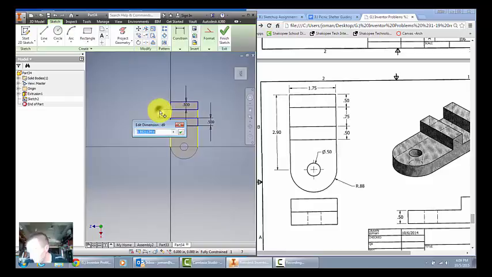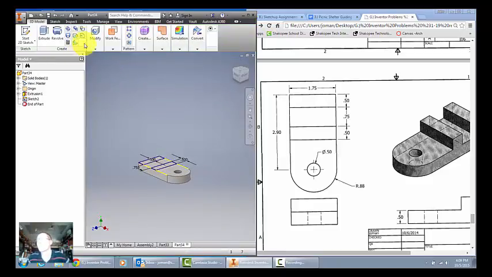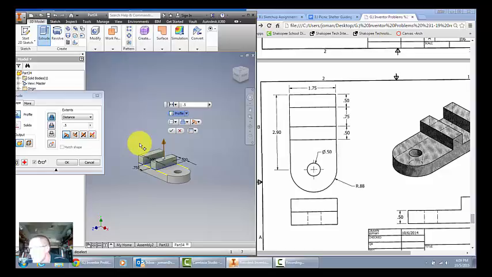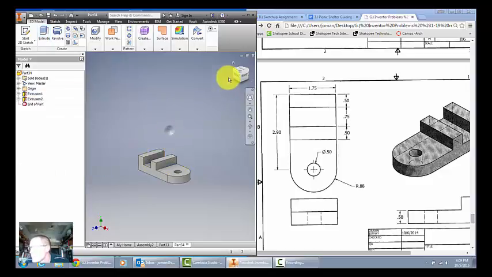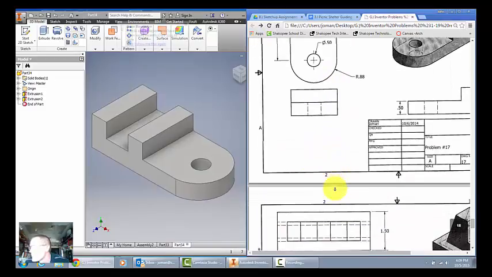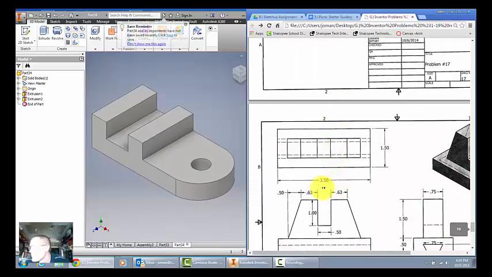0.75 spaced out. There's the sketch. We'll extrude that up and we'll be done. And they're going up 0.5. Okay. And number 17 is done. On to number 18.